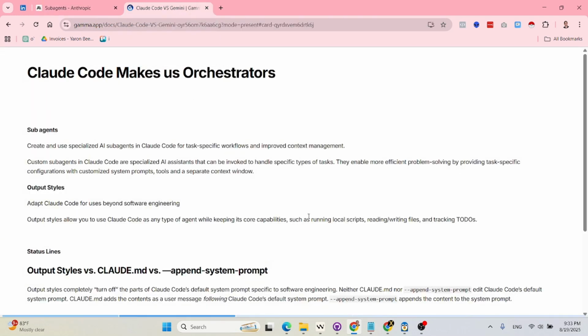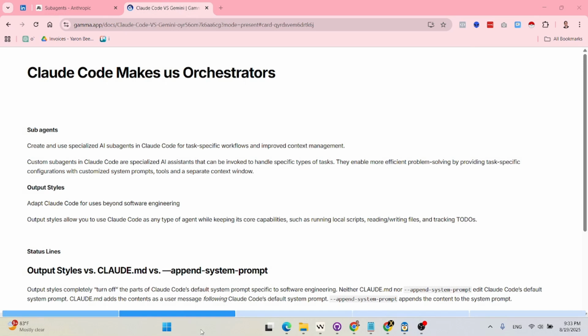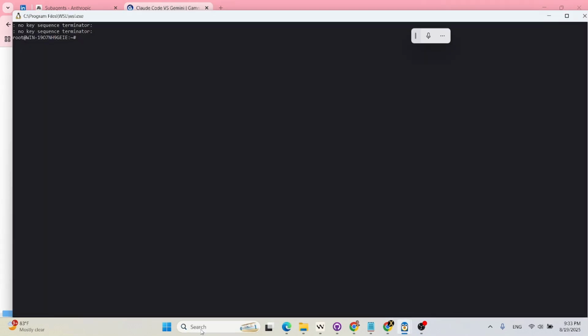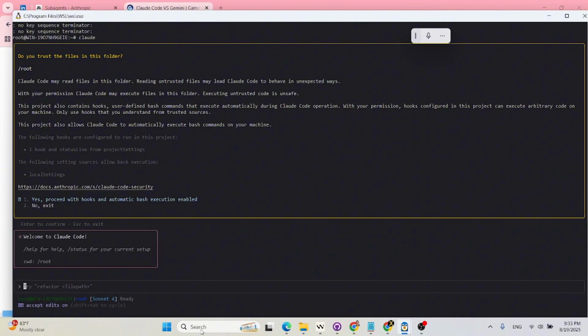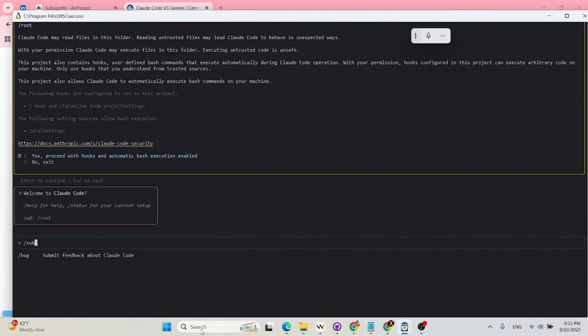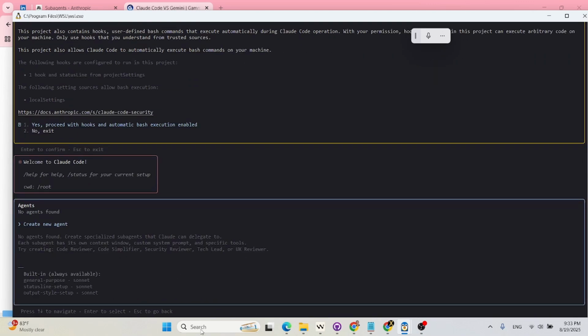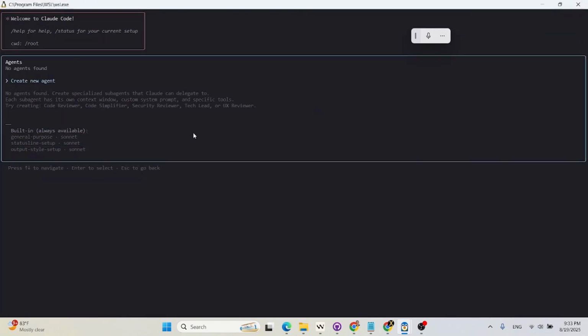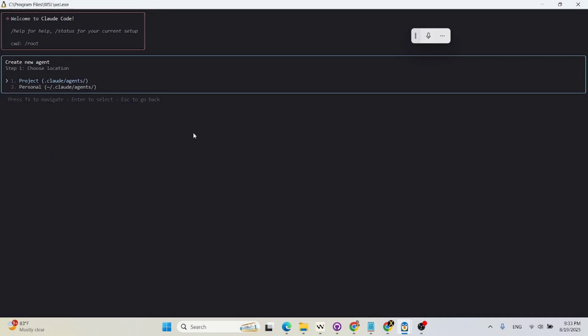So first of all, sub-agents. I'm assuming that you already know what sub-agents are. So let's go into Claude, and we can just create sub-agents using the slash command, agents, and then we can define any agents that we would like. We can create marketing agents, DevOps agents, testing agents, any agents that come to mind, and they can be project specific or a personal agent.